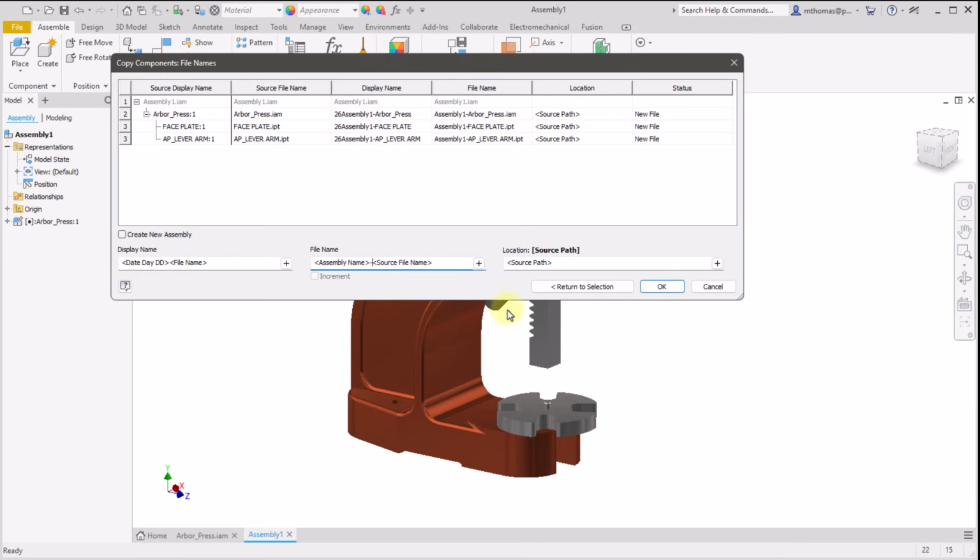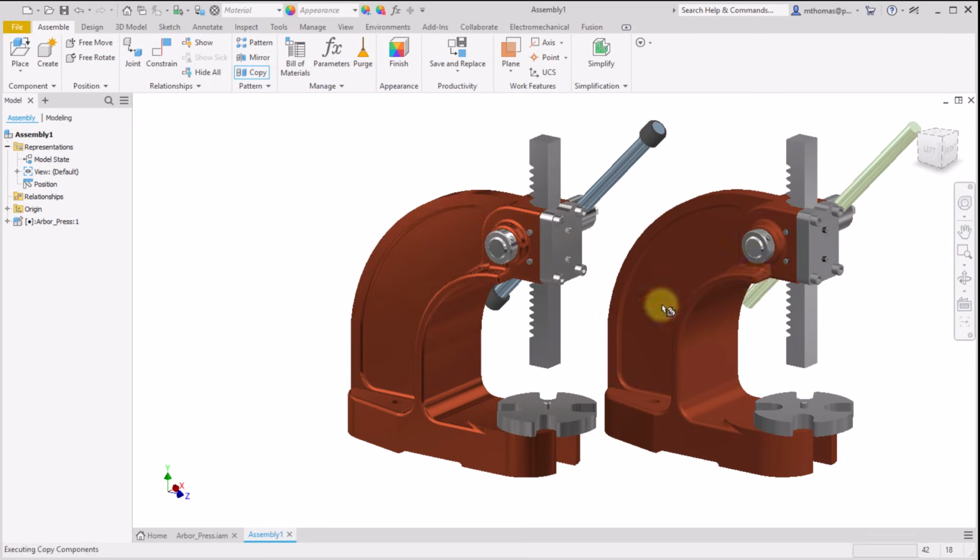The file location is currently set to source path, meaning the same location as the originals. I could use the user path option to set the file location for the copied components, but we'll set it to workspace to set the file location to be the workspace of the active project. Let's click OK to complete the operation. And pick a location for our new subassembly.